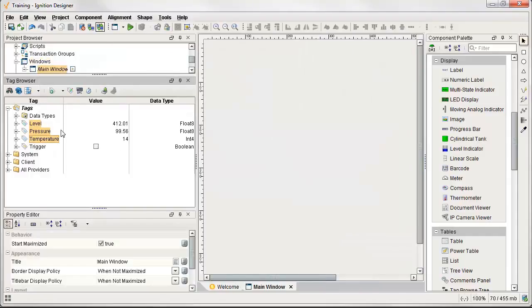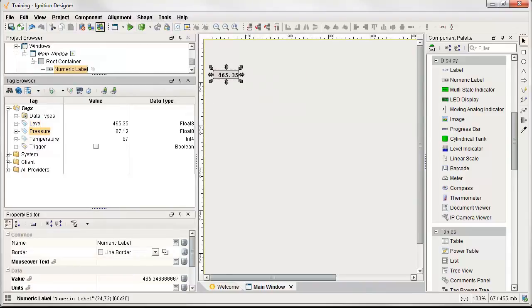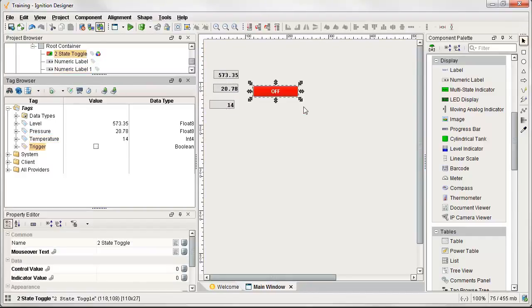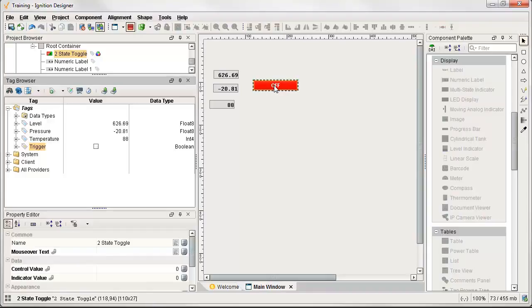So if I go and create a window here and use these tags on the window, let's just say we display them as numeric labels for right now. And then the trigger tag, I'm going to put on the window as a 2-state toggle button. So imagine you put this on the window for an operator. Then the operator can now turn this trigger on, which can now pull the values at a very, very fast rate. So you can see them coming in really quickly.